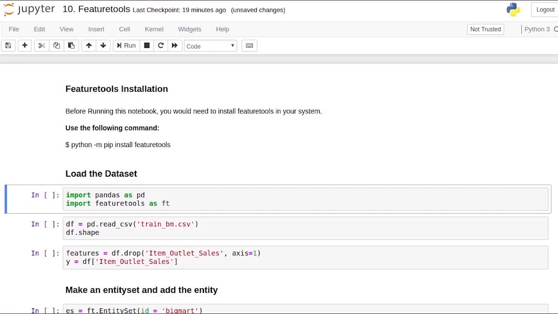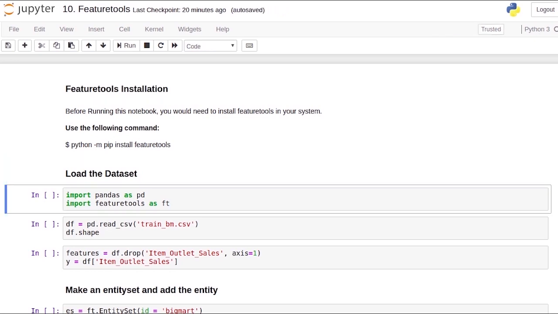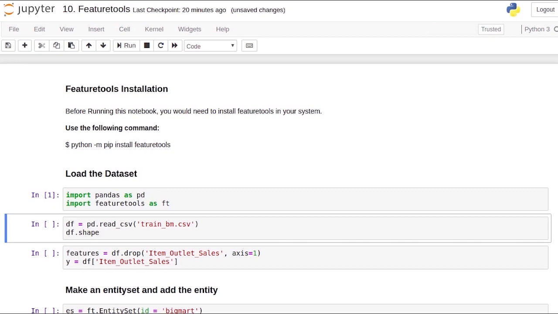In this notebook, let's go ahead and understand how Featuretools can be implemented in Python. Before we run this notebook, you'll need to install the Featuretools library on your machine. Simply use the following command to do that. So let's go ahead and import the Featuretools library and pandas.